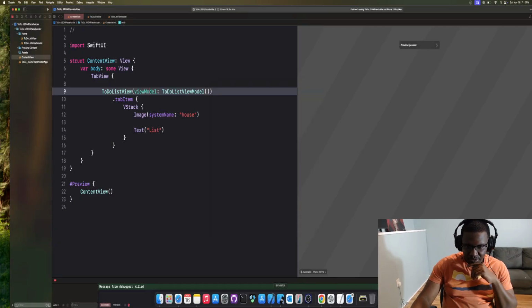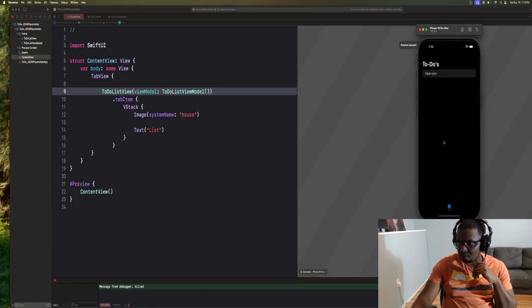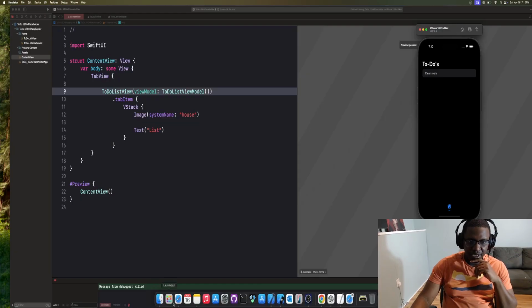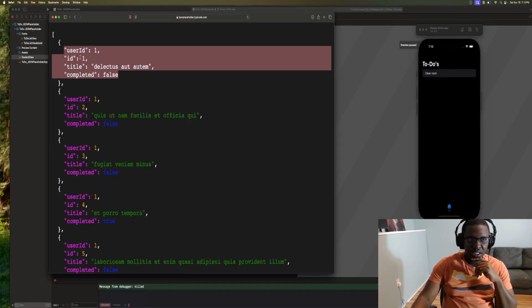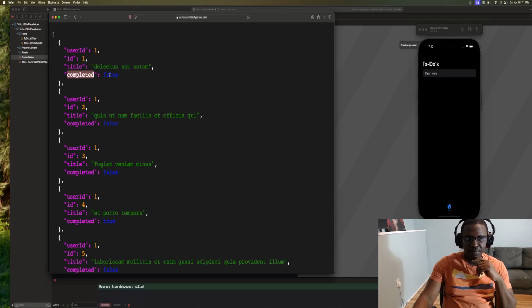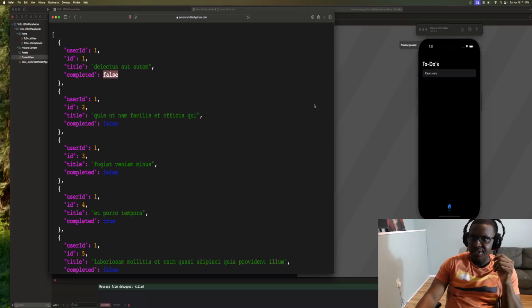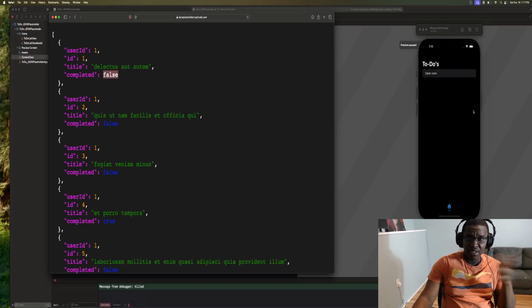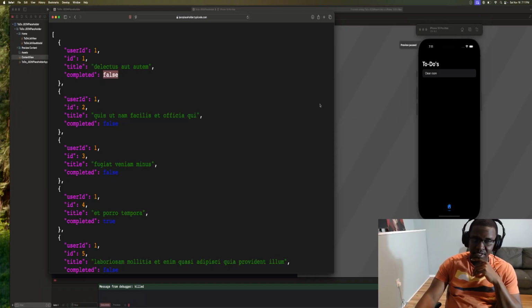I want to show more than just the title. Looking back at the JSON, there is an ID. I'm not sure we need that, but we have a title and we have at least a value, a boolean. So I'm thinking for the completed value, we could just do a dot or a check mark if it's highlighted or not. So let's just jump back.